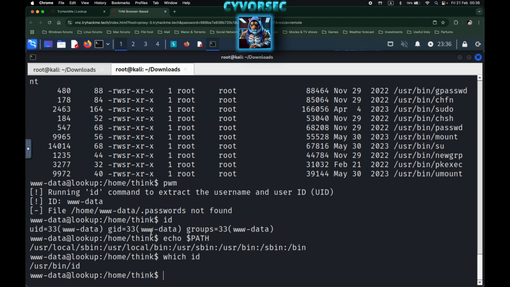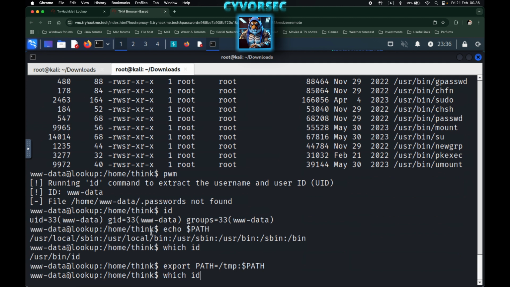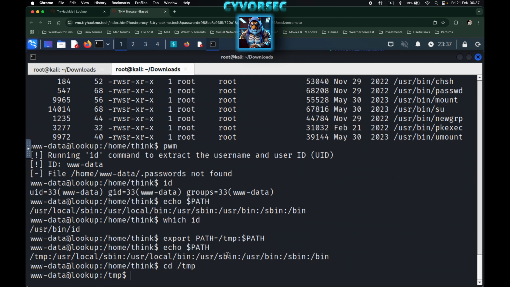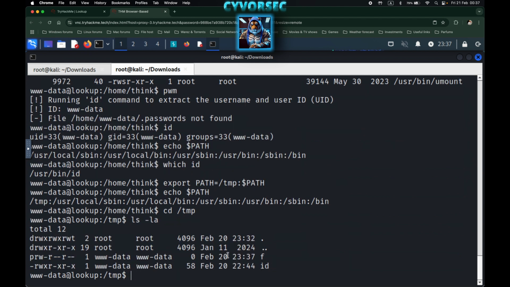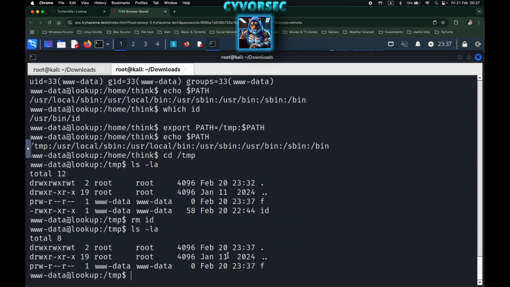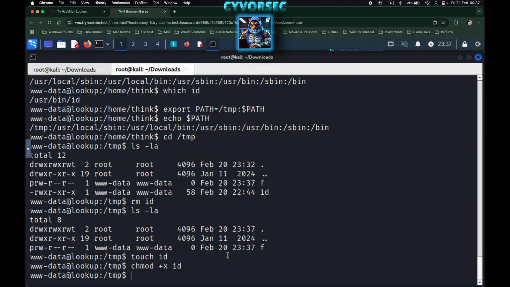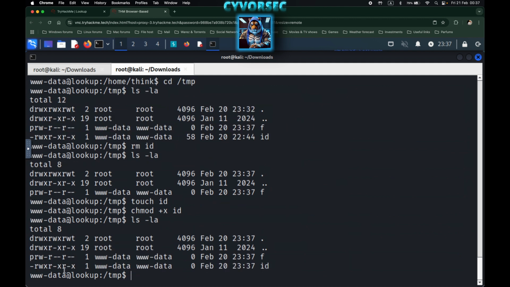So let's write export PATH equals /tmp, in our PATH variable. And if we echo PATH, now on the first place we have our tmp directory. So go to the tmp directory. What do we have here? Nothing. Okay, we have id because I already saw this machine. I will remove it. We will now touch id, and chmod plus x id. Let's see. Okay, it's executable.